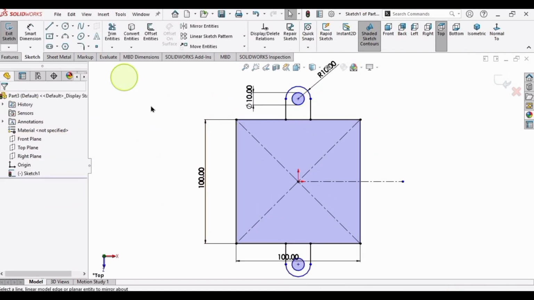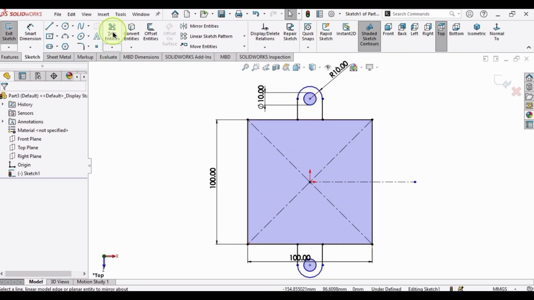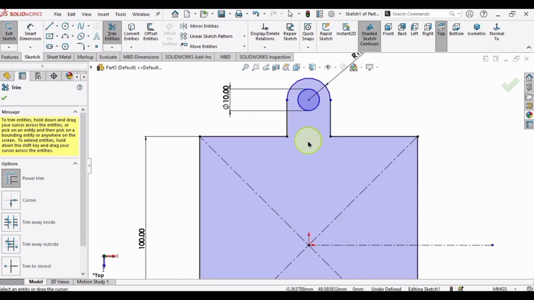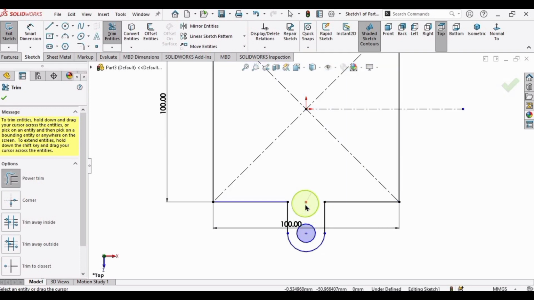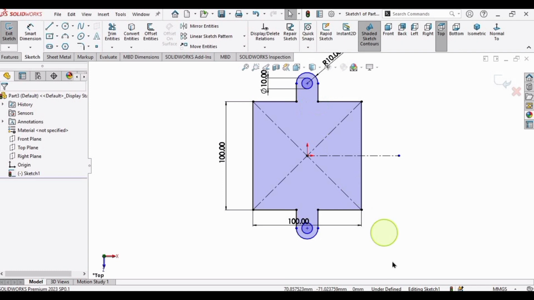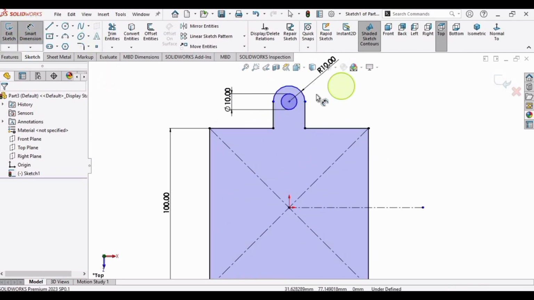So now check this, and now we can see that this area is not shaded. So select this trim entities. This power tool should be selected and just cut this line. Now this area is shaded, okay, and we need to do the same thing here. We need to cut this line, and now this area has become the shaded area. Shaded area means we can perform any further actions on this thing. I will perform and I will let you know.